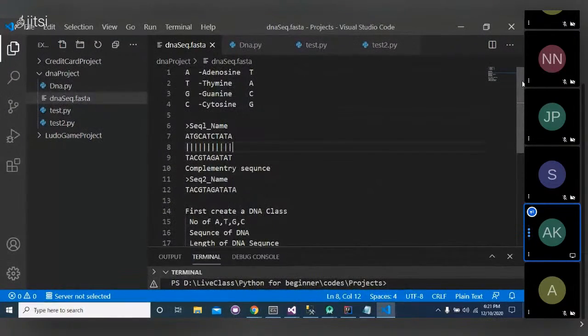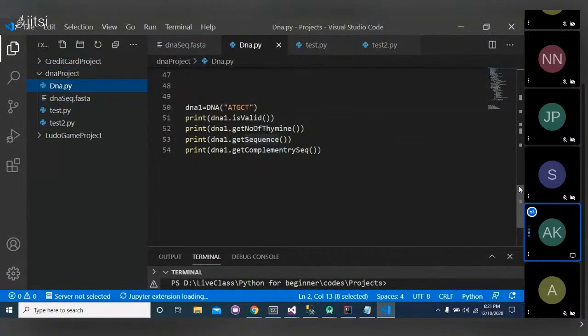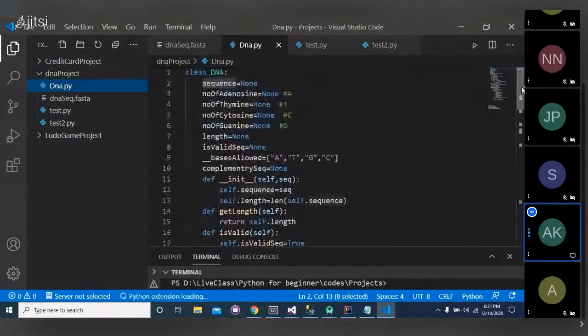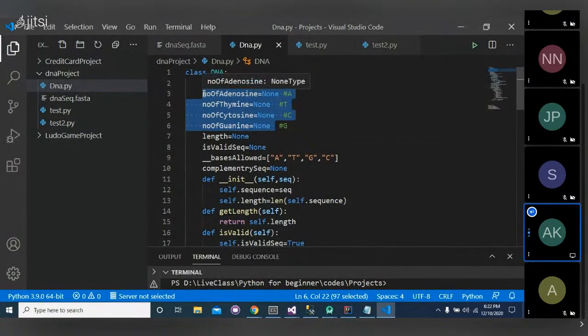This was our DNA project. It is part 2 of the DNA project, and previously we created a dna.py with a DNA class. In this class we have the following properties: sequence, number of adenosine, number of thymine, number of cytosine, number of guanines. These are basically the four bases from which DNA is made up.